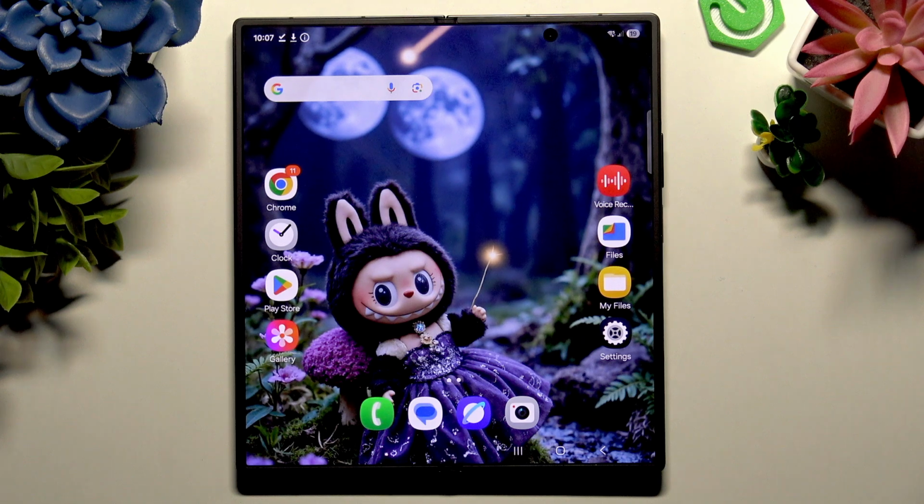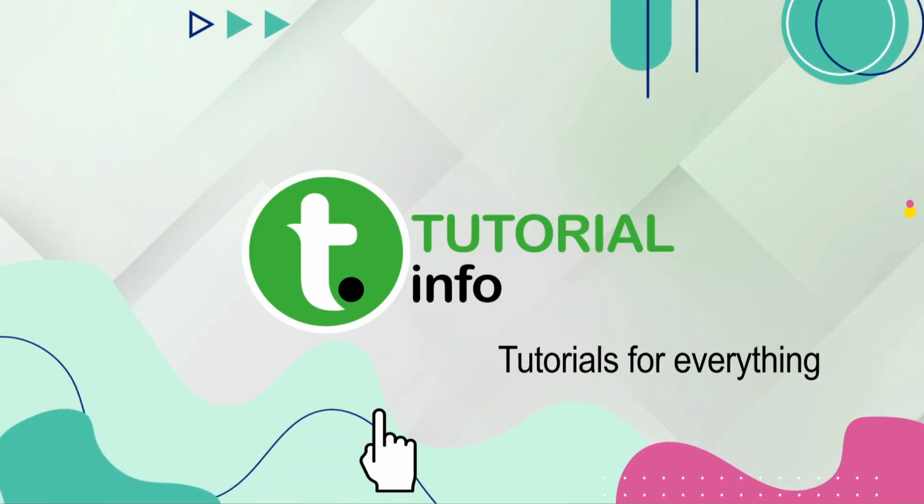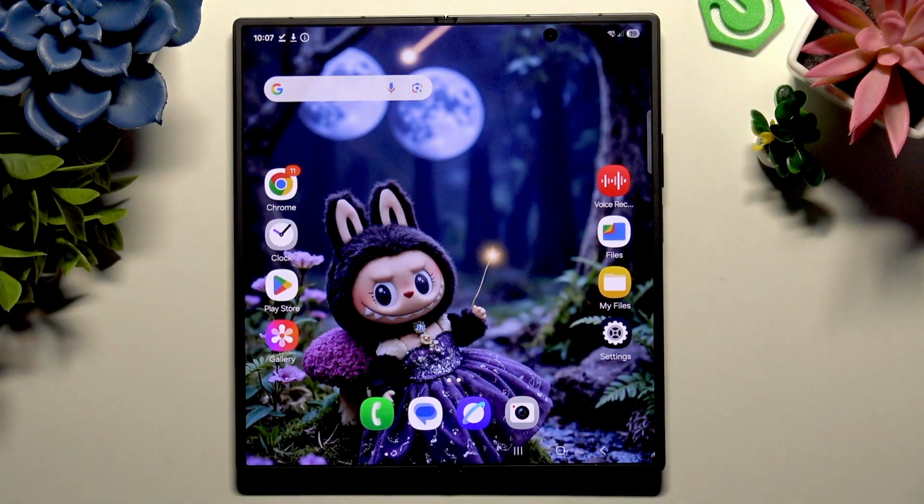In front of me is Samsung Galaxy Z Fold 7 and today I would like to show you how you can change default apps. I often change default apps when I switch between browsers or launchers on devices I'm testing or using on my own.